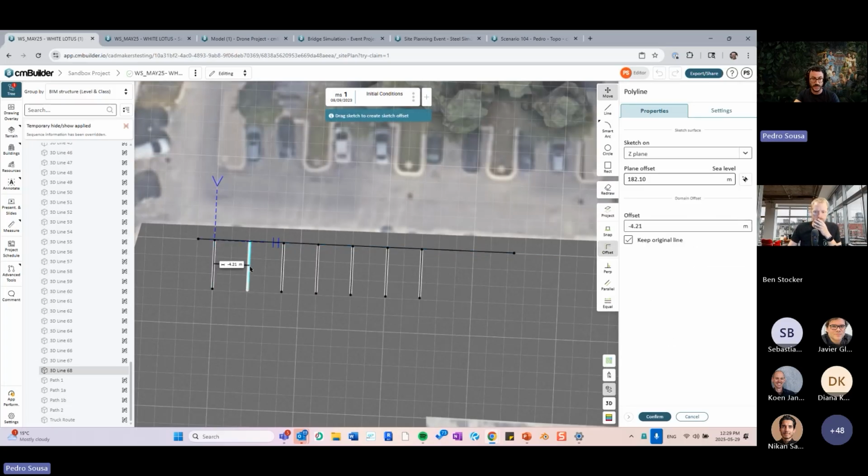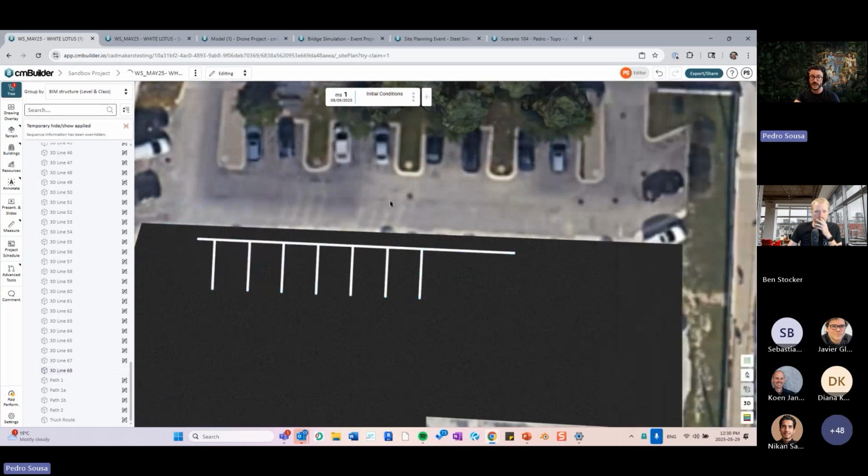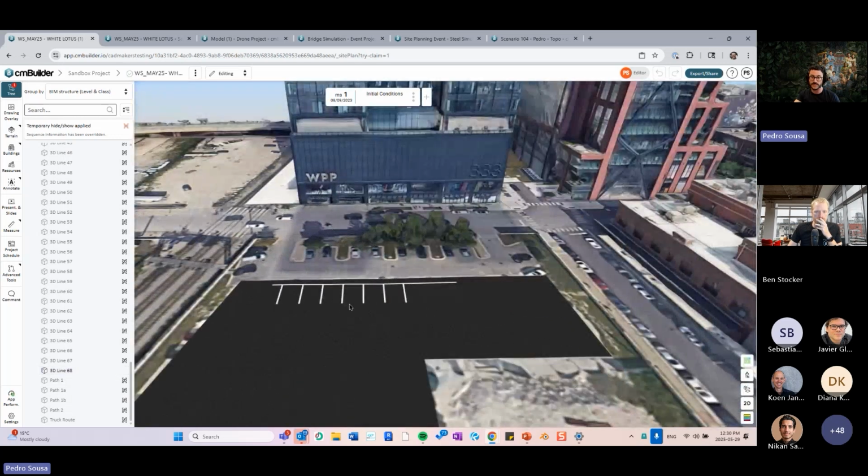Let me just redo that part. Cool. So that way, it will allow you to create your parking spots easier.